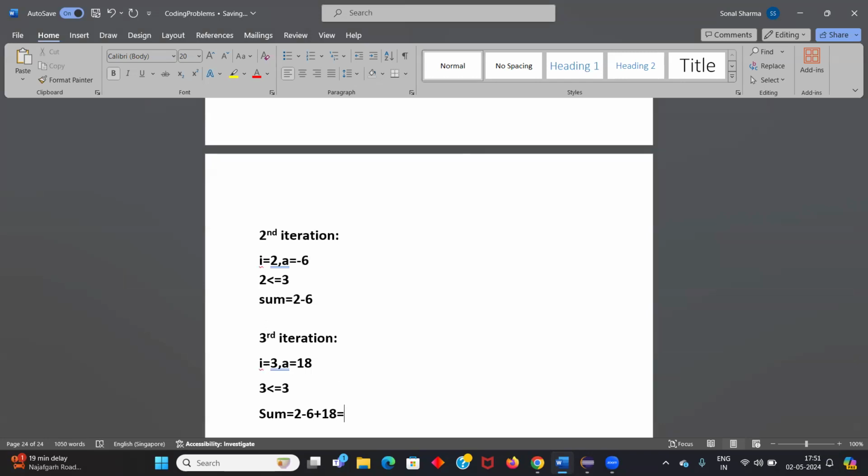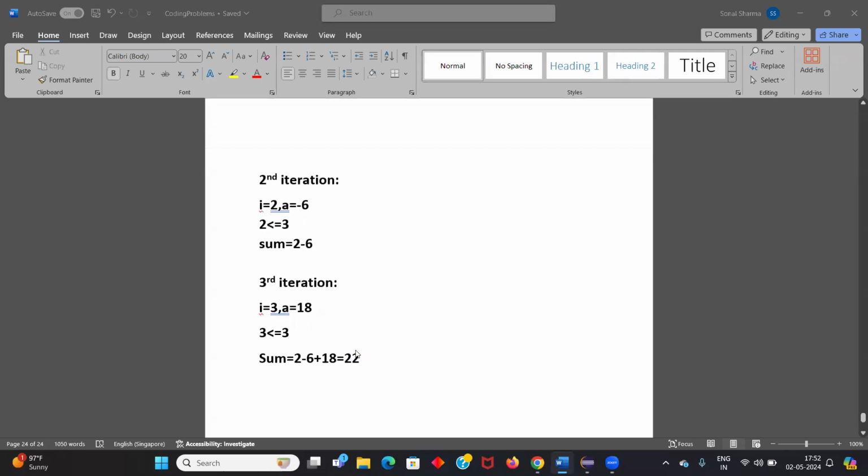So if I solve this, what will it be? It will be 22. Sorry, not 22. It will be 14. 2 minus 6 is minus 4. Minus 4 plus 18 is 14. So this will be our output. Sum will be 14. So let's go to our Eclipse and write this program.